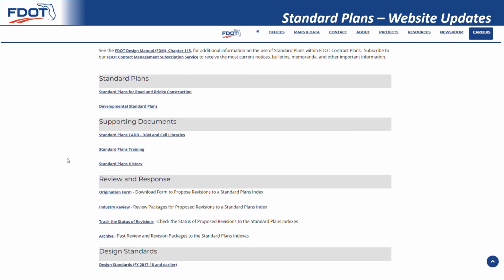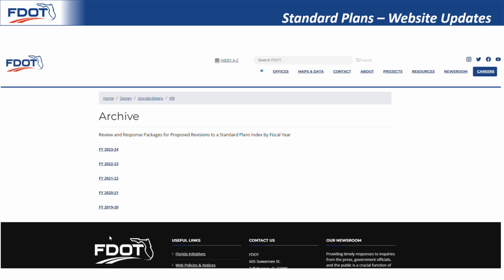Here you can see where the track the status revision link is located. Because this review process is already complete and these changes were already made and posted, the information that would normally be there has been moved to the archive where past year revisions are located. Here are all the links, and here is the 2023-2024 link.